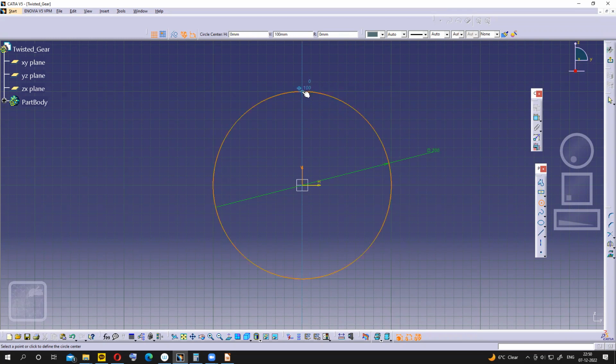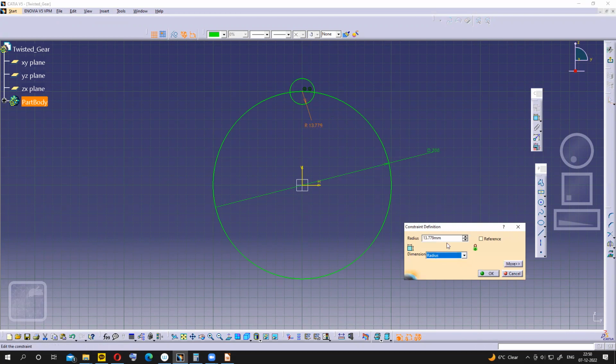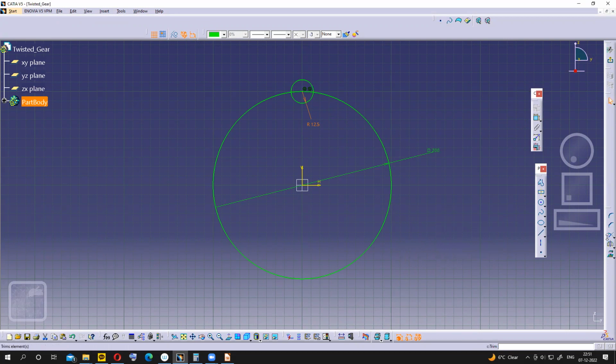The circle is touching the last circle and the vertical line. Use coincidence. If not doing coincidence, you have to make a center point and the vertical line coincident. So here we have two coincidences: one with the vertical line and another with the circle. The radius of that circle is 12.5. I will choose the radius 12.5. And we should trim the upper portion.